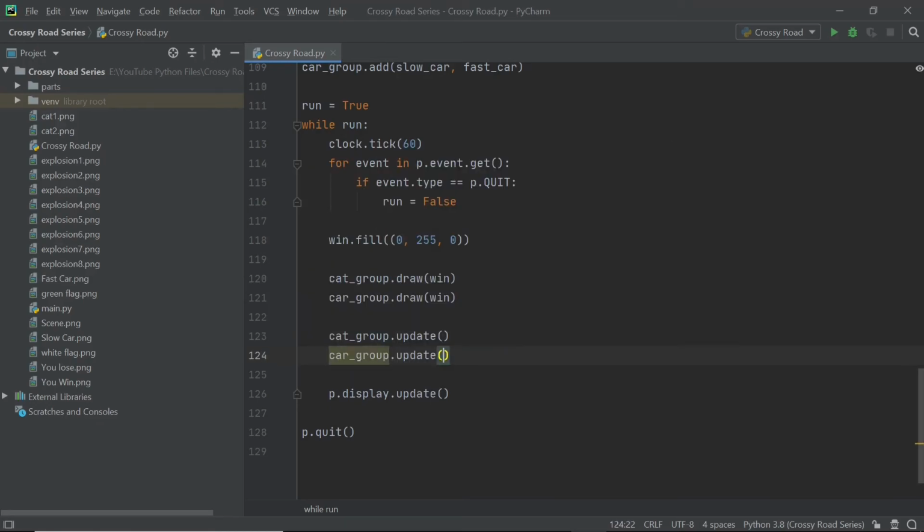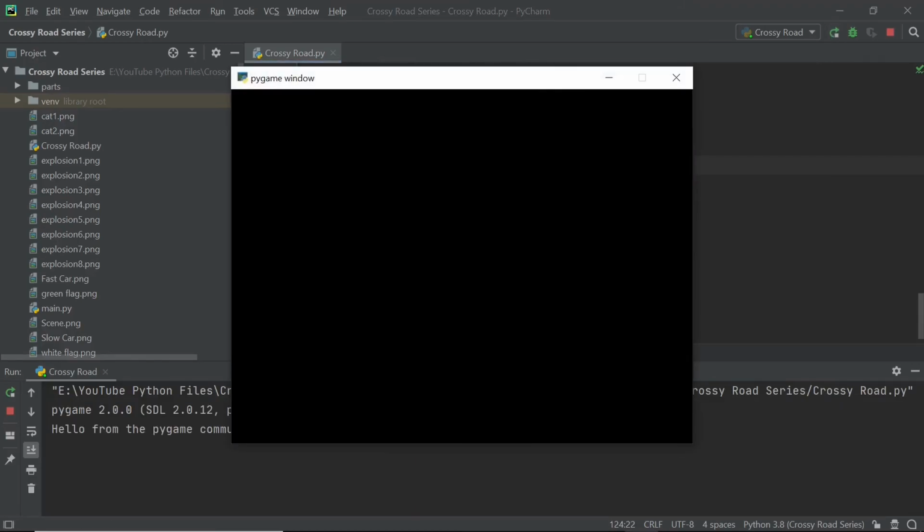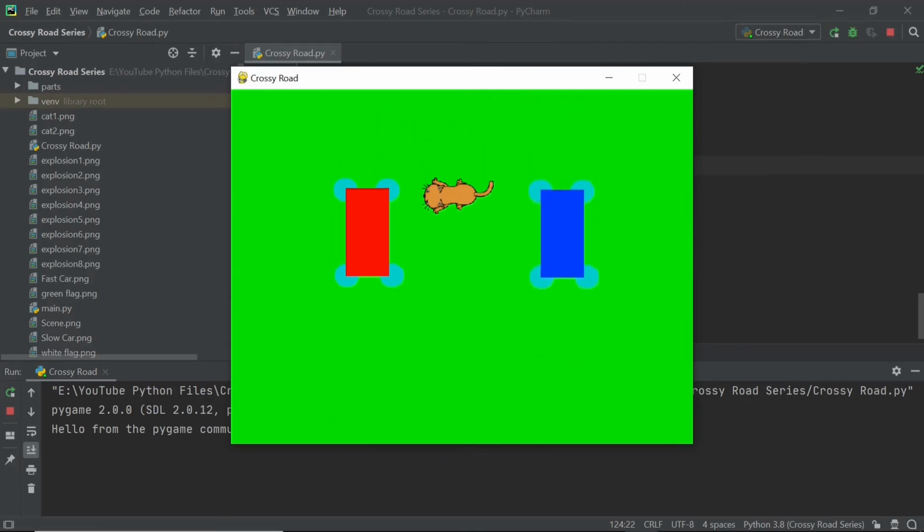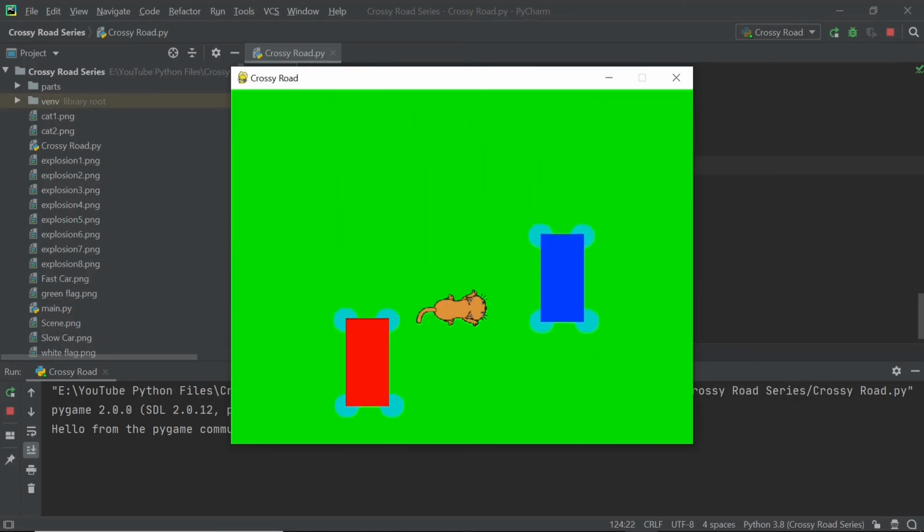So when you hit the run key, you will see that we can move our cat and the cars also move exactly the way we wanted them to. I'm going to end this video here. In the next video, we'll get into changing the background and also getting the flags in place.